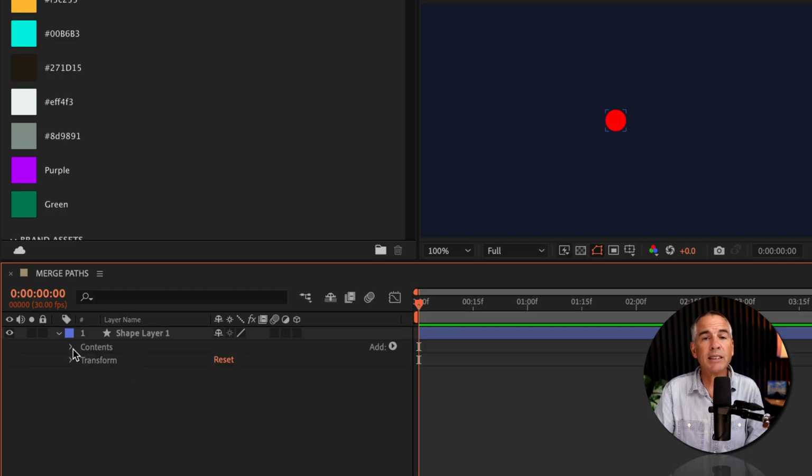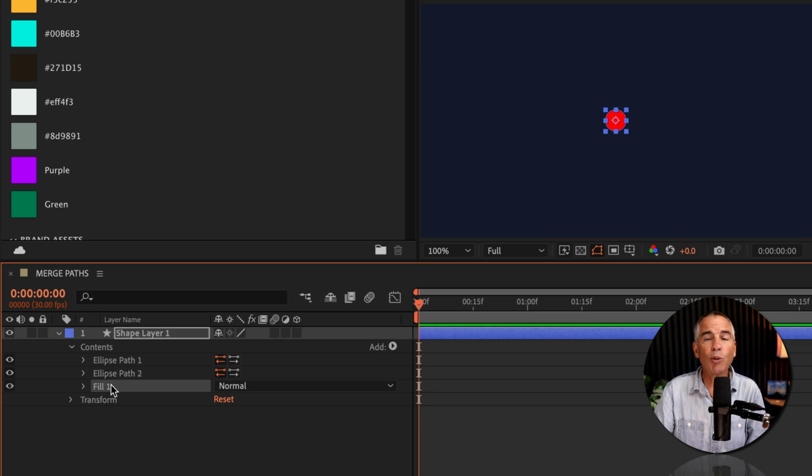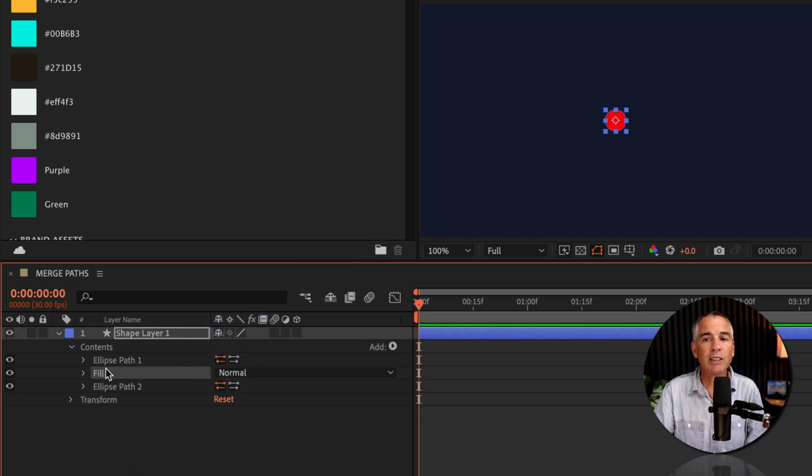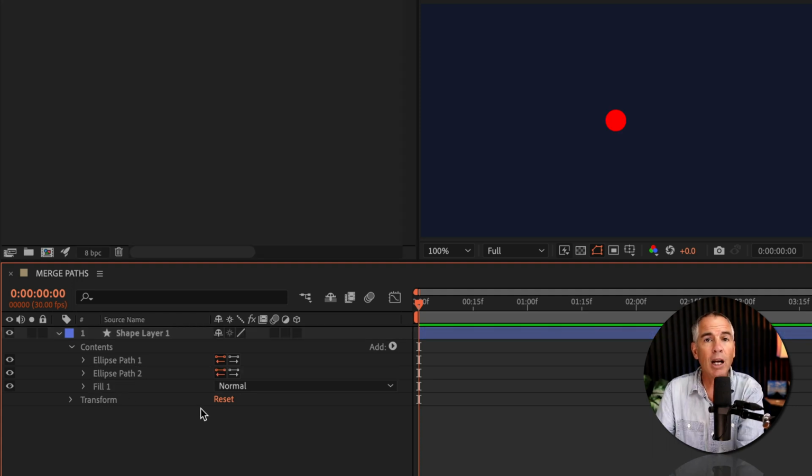This content is a group, and the way groups work is from the bottom up, so this fill color is affecting everything above it. So if I was to take the fill and bring it above the ellipses, the color goes away. If I bring it in between them, now the fill is affecting ellipse path 1, but not affecting ellipse path 2. And now I'm going to rename the ellipse layers to keep things organized.